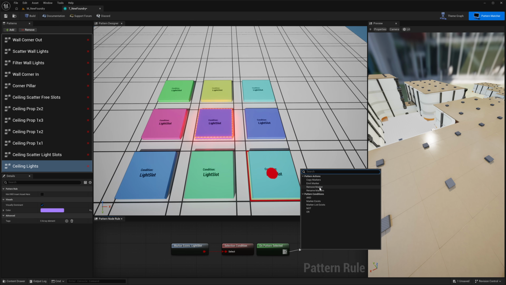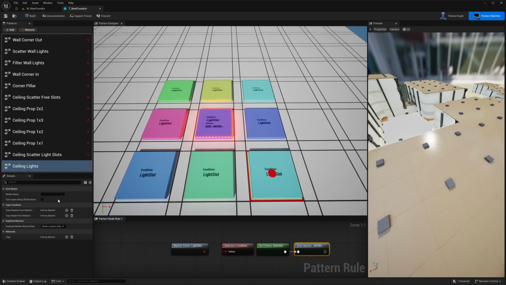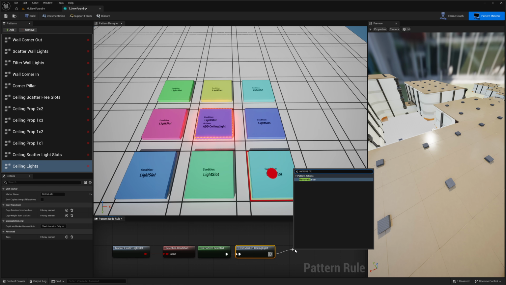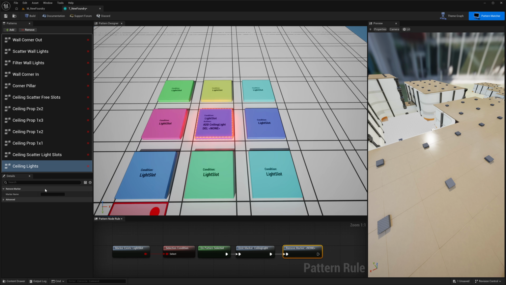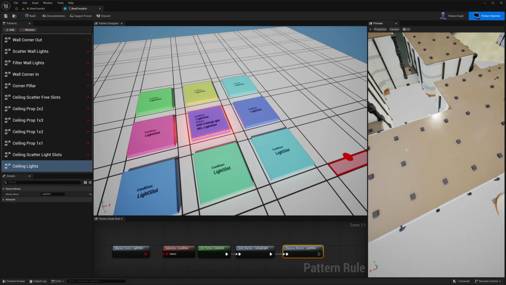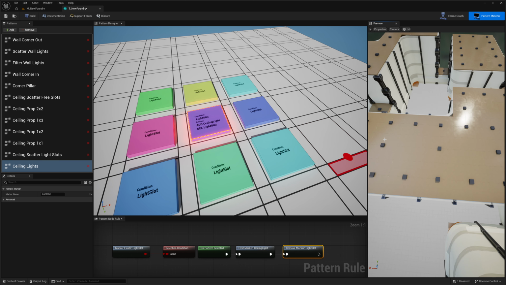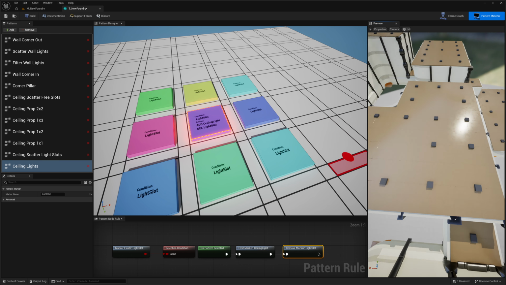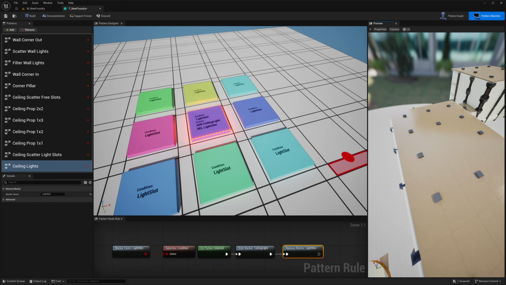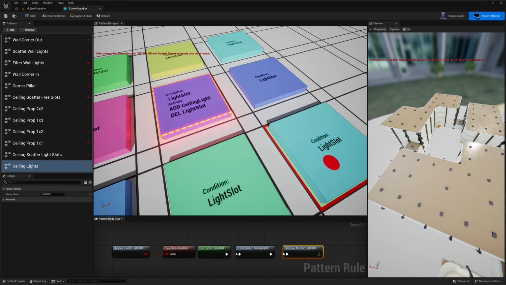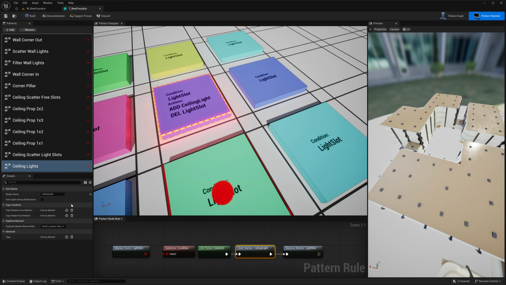So let's make a marker here, emit marker, ceiling light, and we want to get rid of the light slot, so that the next one, when it's making a check, this won't be there and it will not put it right next to it. So you see we have a light slot removed here. This is where we'll get our ceiling light. Another one here, and we don't have it here, which is fine. It's the intended behavior.